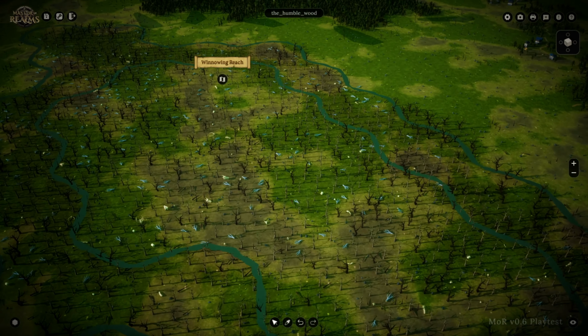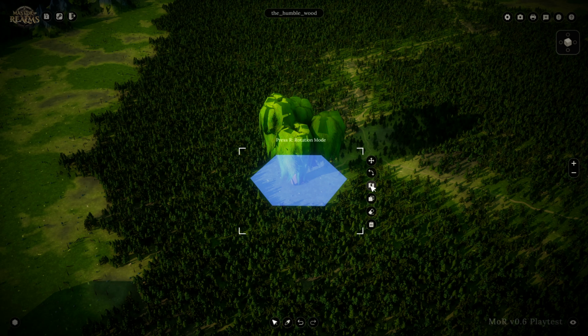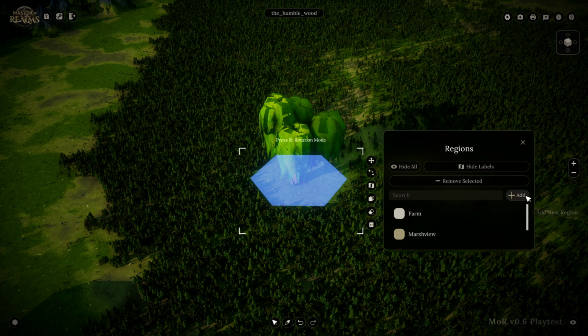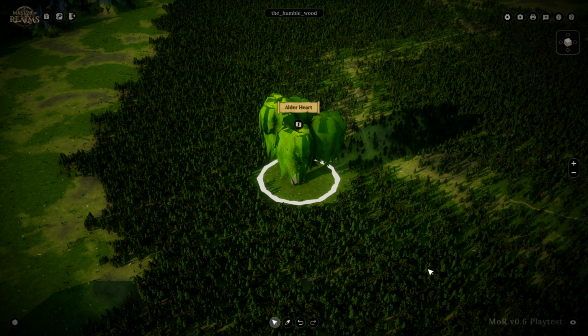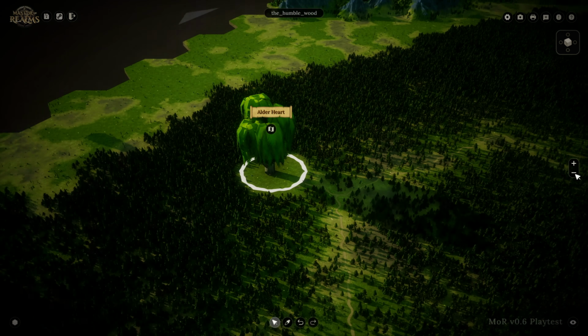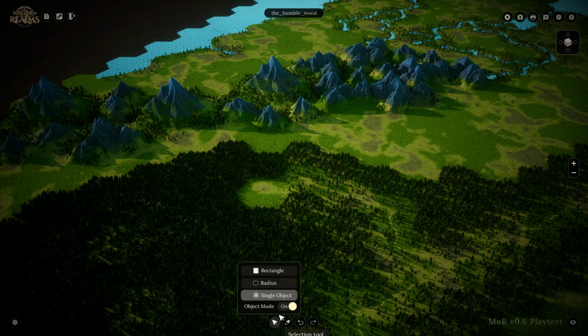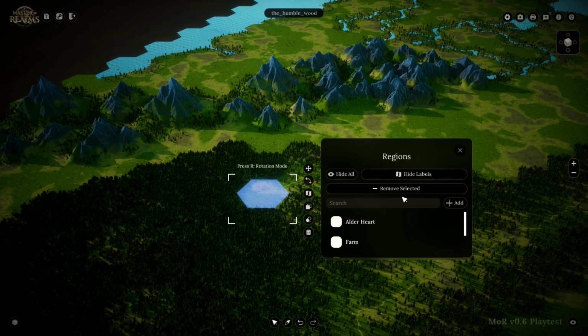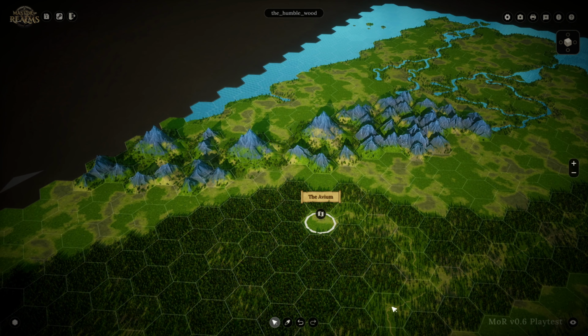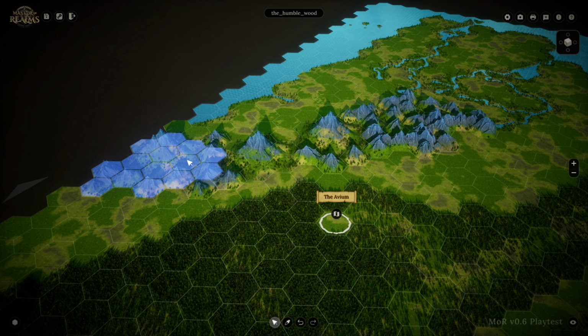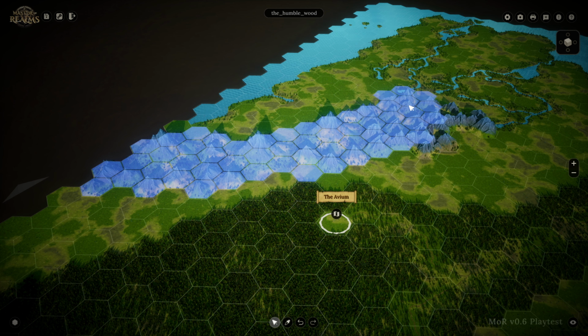Super easy, right? And it's not just the bigger areas. You can also choose a single tile and label it. Let's go ahead and label this whole mountain area. It's going to be fun.